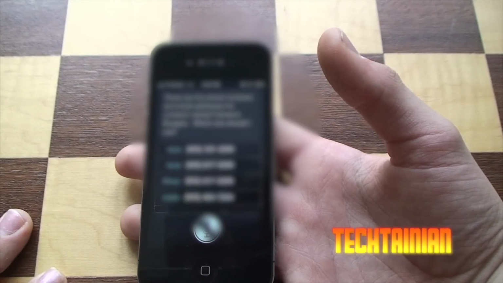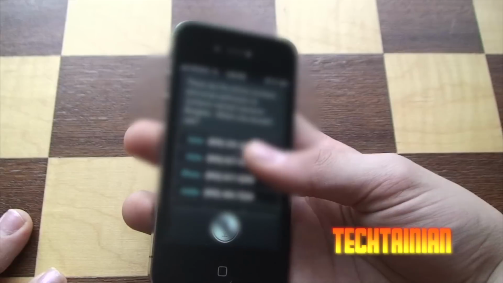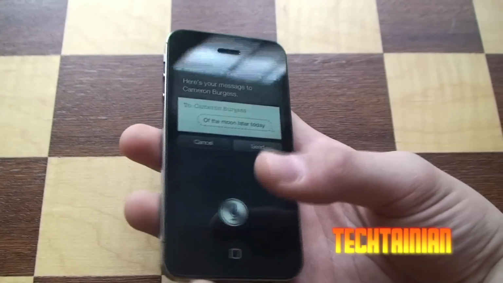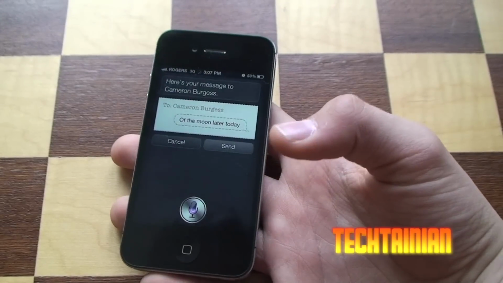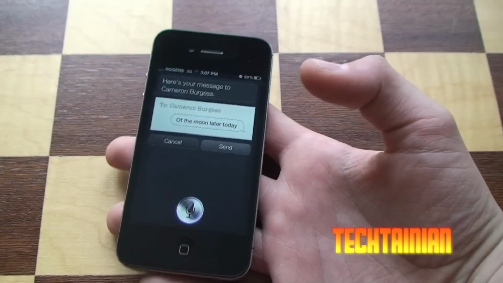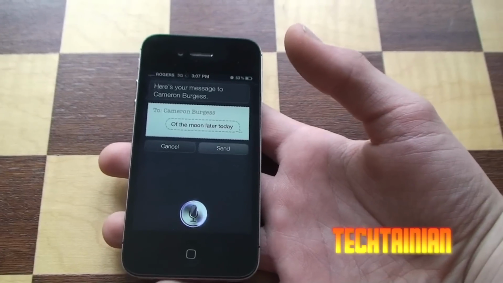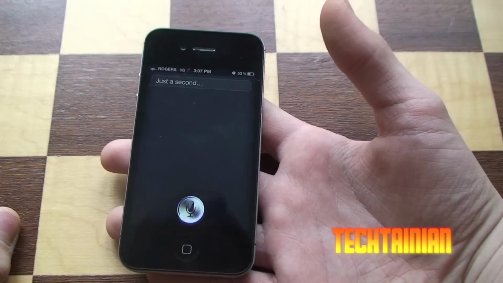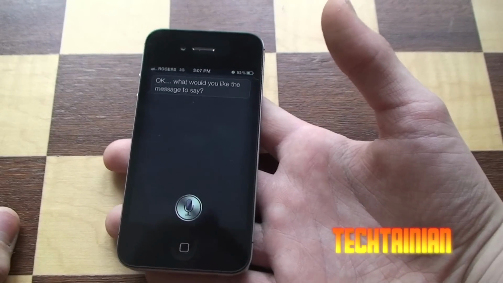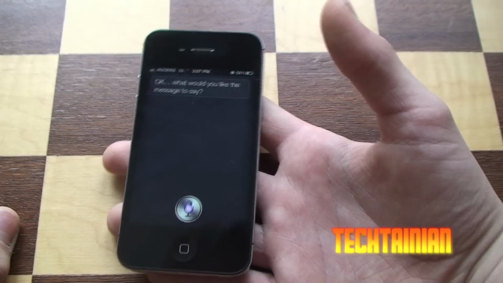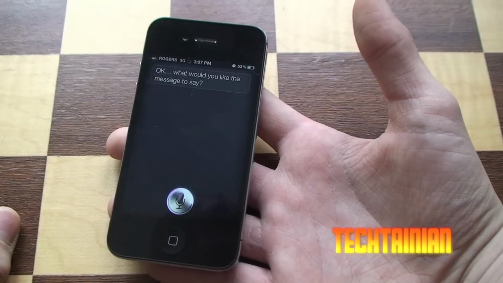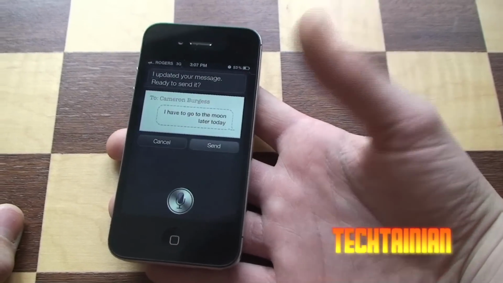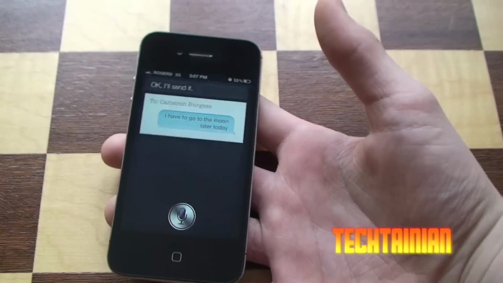These are the phone numbers and email addresses for contacts named Cameron Burgess. Here's your message to Cameron Burgess. Change it. So we're going to change the message a bit. Hopefully it pulls that back. What would you like the message to say? I have to go to the moon later today. I updated your message. Ready to send it? So it's pretty effective. Okay, I'll send it.